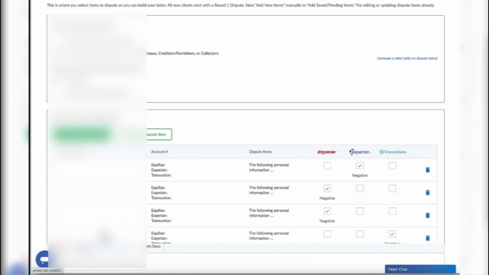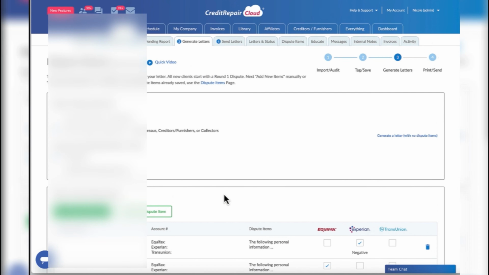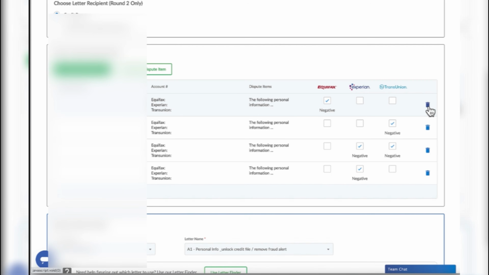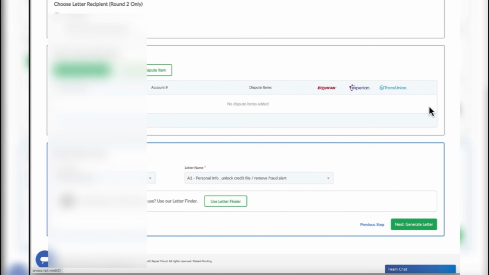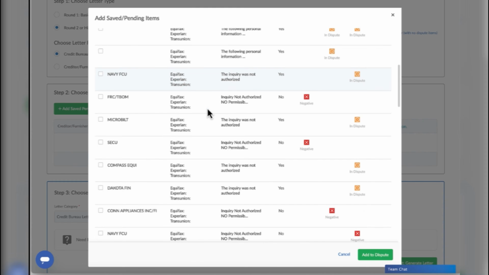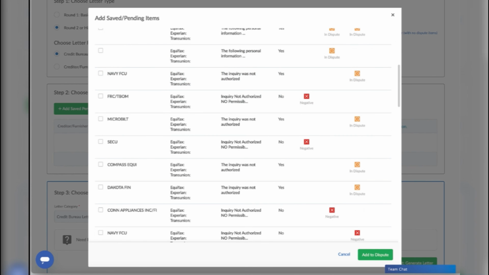So we're going to hit back because we want to go back to the letter wizard for this particular client. We've already done all these things, so this is kind of like our canvas. We're just going to clear it off. We're going to add some more items that we plan to send to the credit bureaus. And in this case, it's going to be all of these inquiries.